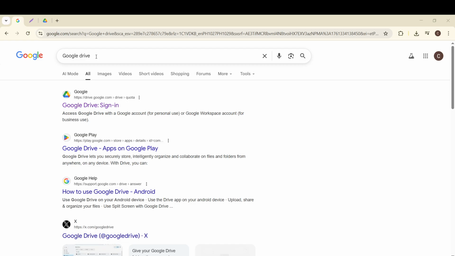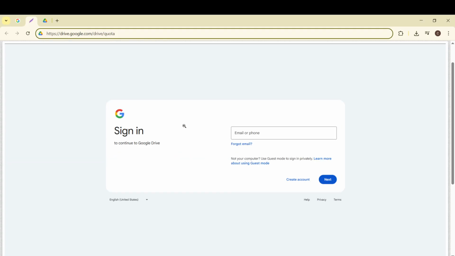To start, open a browser of your choice. Next, head over to Google and simply type Google Drive into the search bar. When the search results appear, you'll want to click on the first link or the one that clearly states its URL as drive.google.com. This link will take you straight to the Google Drive interface.